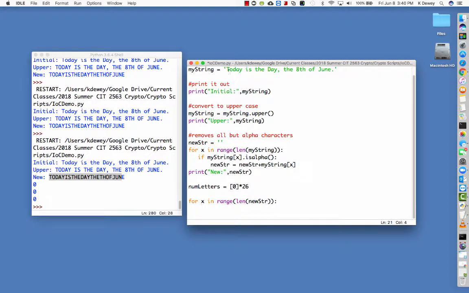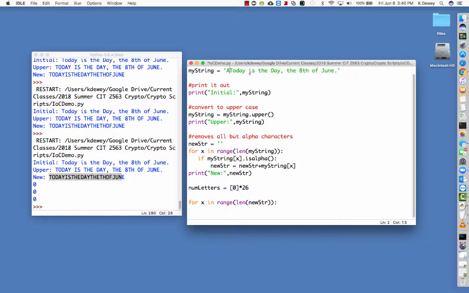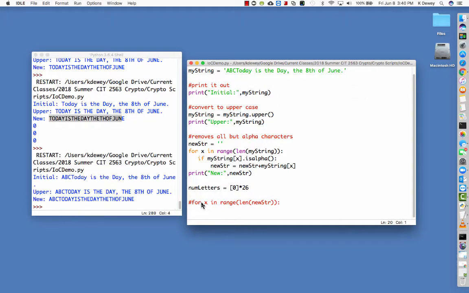Actually, I'm going to change my string up here to be A, B, C, just so I can make sure this is working correctly. And let's make sure it still runs, make sure we have no problem. Good, now it's A, B, C. I just want to do it so we can at least keep track of the first three letters there. Okay, so we're going to go through this new string, which in this case is now equal to ABC, today is the day, so on and so forth. We're going to go through this string.